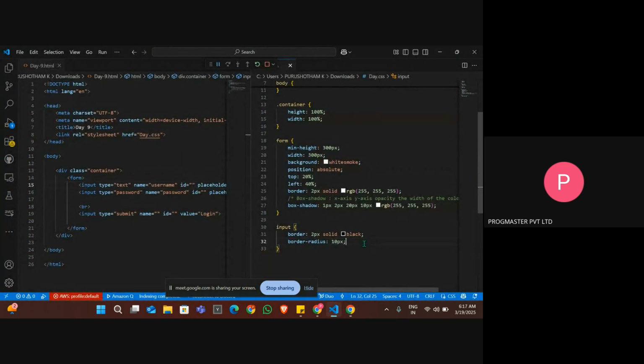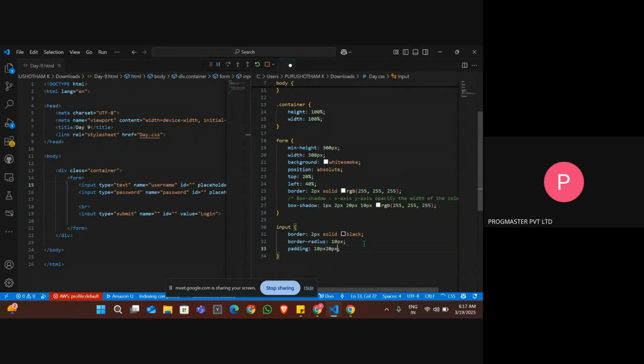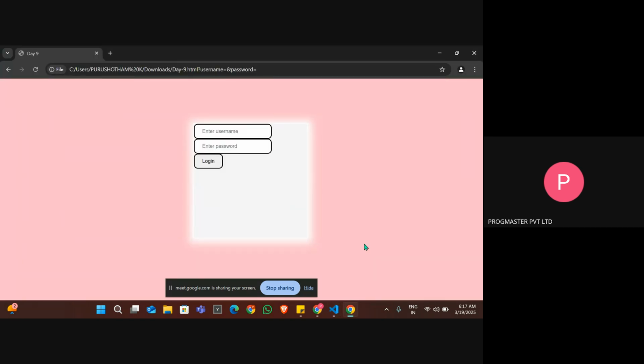Okay, great. Again, now padding. Why do we use padding? Let me tell you. Let's take 10 pixels and 20 pixels. It will look like this. Now my question is, observe carefully. I want space between these, like enter your username, enter your password, and login. I want a space between these. What kind of things can I use to do this?